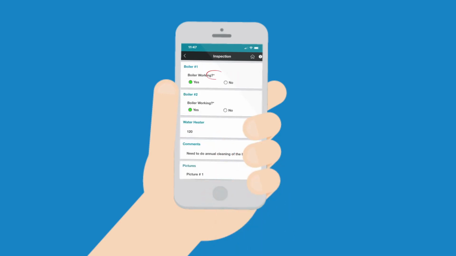If there's an asterisk in the field, you must enter the required information. For example, you'll see that boiler number 1 shows radio buttons. Simply press the appropriate button. If there is a field for comments, you can either type in the information or use the microphone.